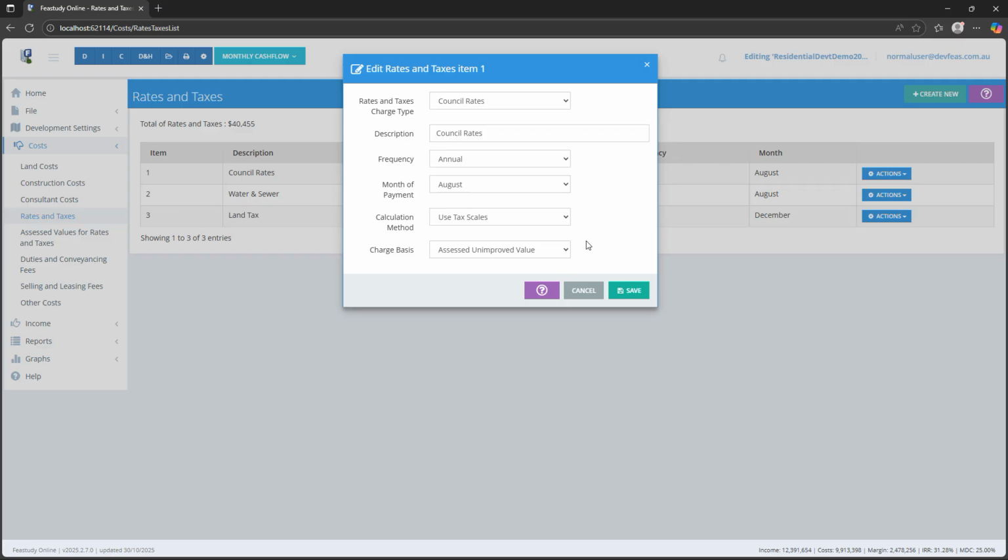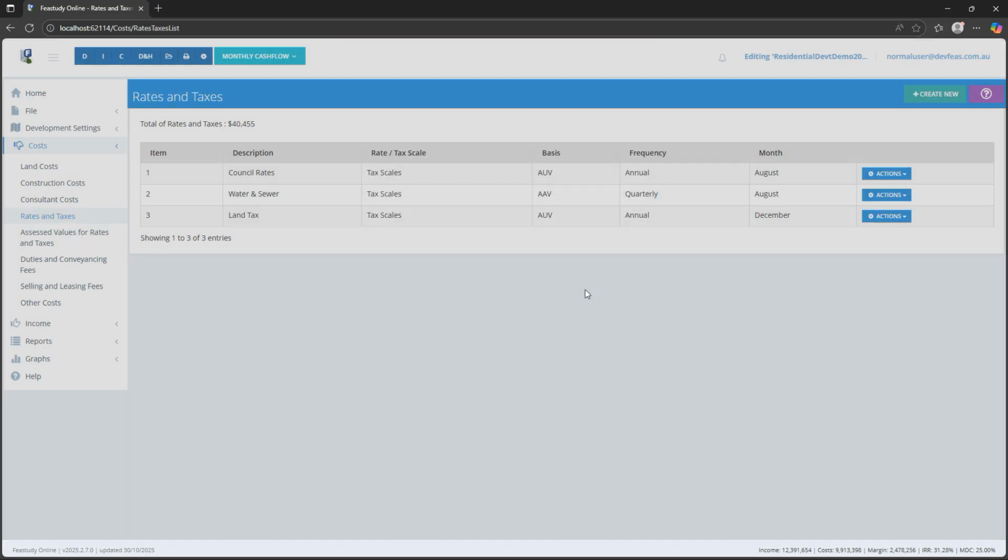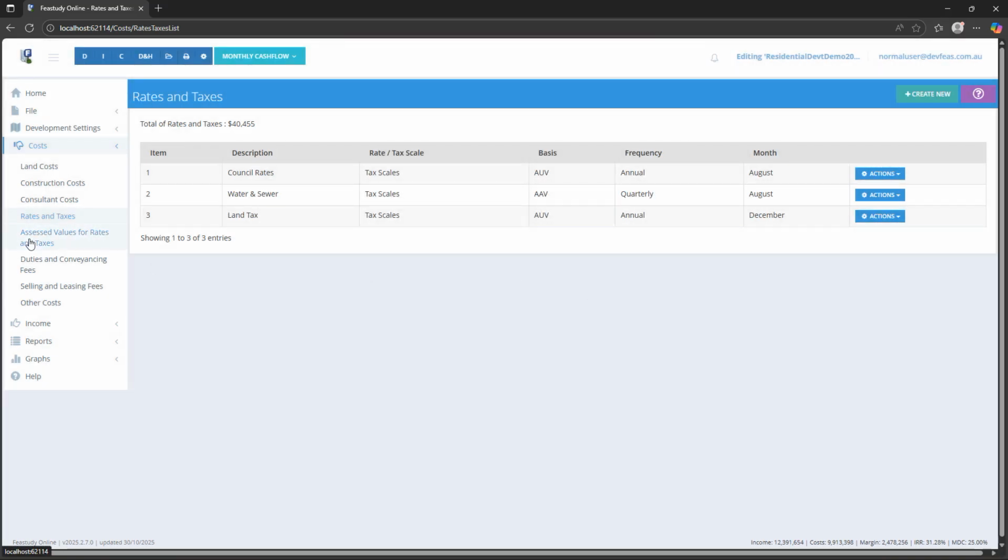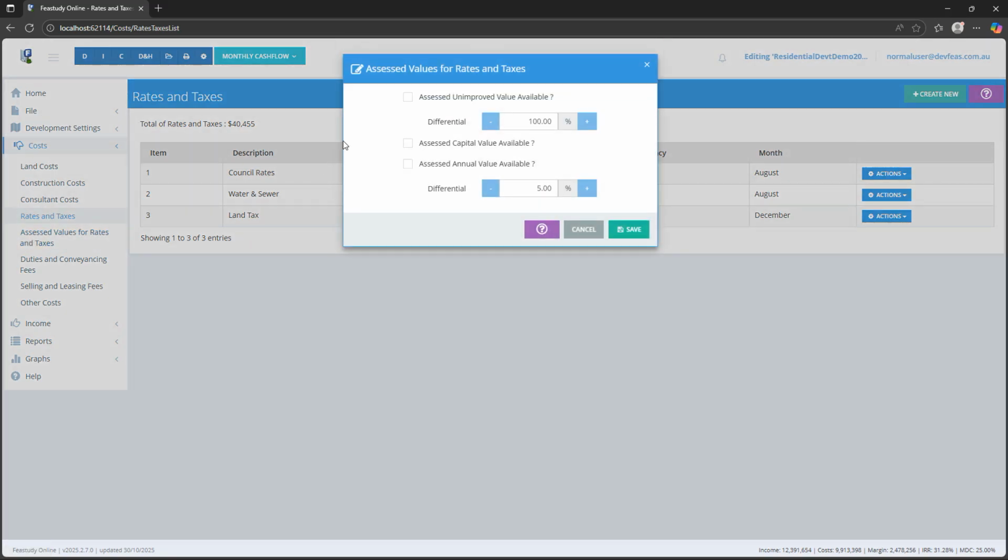We will now move on to the Assessed Values for Rates and Taxes window. Further adjustment to the calculation of rates and taxes amounts can be made by entry of an initial assessed property value or by entry of a differential rate which reduces or increases the size of the rating or taxing base by the size of the differential.